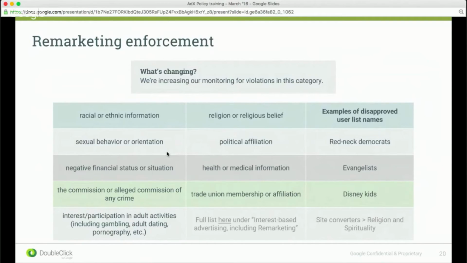So you're basically not allowed to include any racial or ethnic information, religion or religious beliefs, political affiliation, and a couple more there. And so firstly, a huge reminder, if you are using remarketing, that means if you're setting up a remarketing campaign and placing the AdX remarketing tag on your site, you need to comply with our interest-based advertising policy. And this includes correctly declaring your use of remarketing in your own privacy policies.